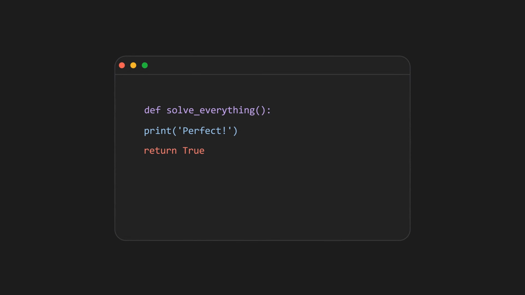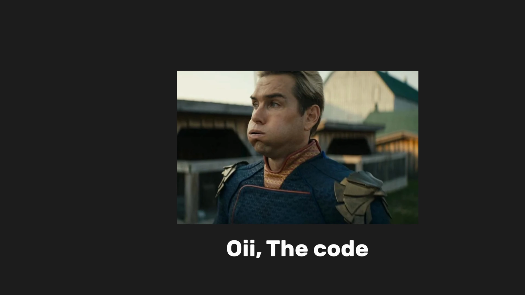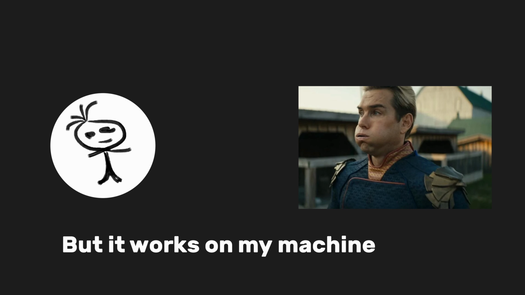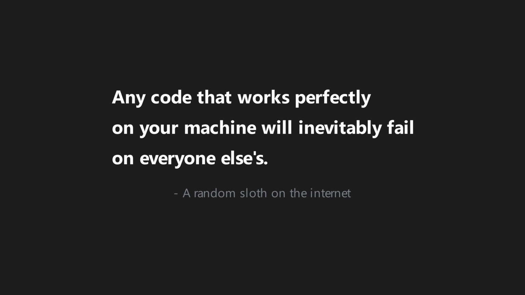You just spent 3 weeks writing the most beautiful, flawless code of your life. It runs perfectly. You send the files to your friend John, "Oi, the code isn't working." "But it works on my machine." This is the most common problem in software development. As the old internet proverb goes, any code that works perfectly on your machine will inevitably fail on everyone else's.